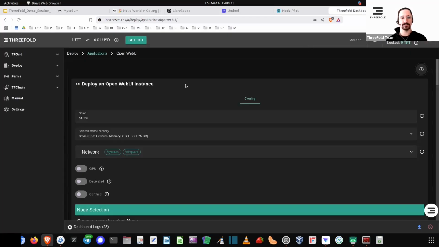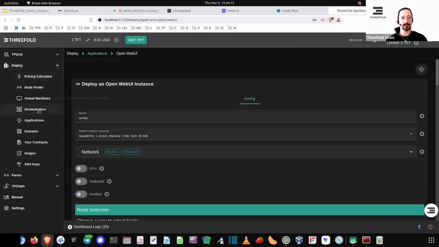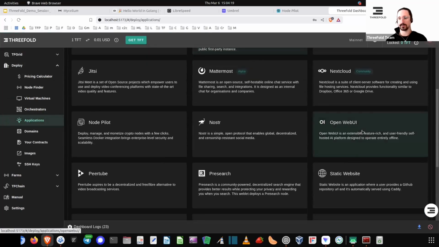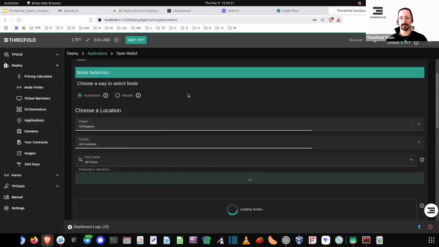Let's say for now, we want to show you, I'm going on the dashboard. So this is an upcoming application. I will go to Open WebUI. This is an extensible, feature-rich, and user-friendly self-hosted AI platform designed to operate entirely offline. So in this case, we're running on the ThreeFold grid, so this is secure via the Mycelium network.